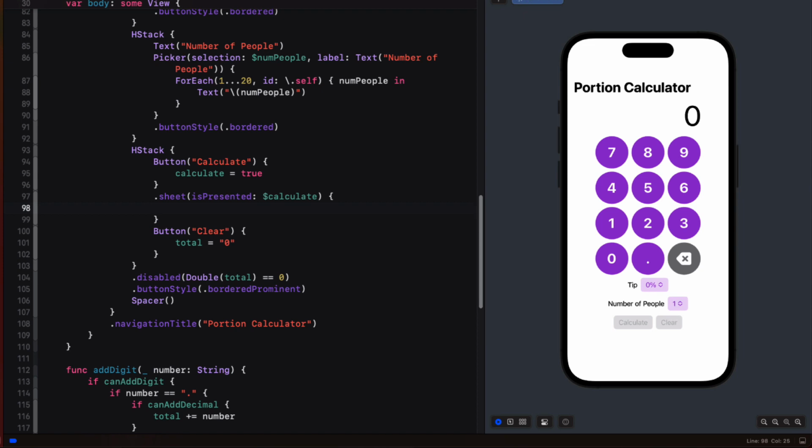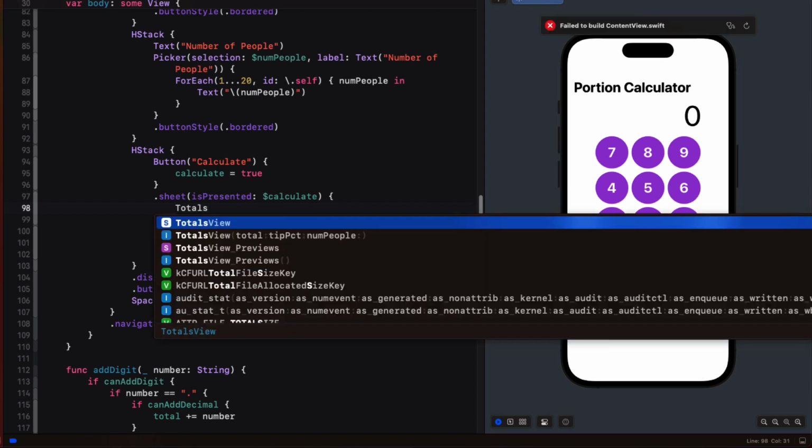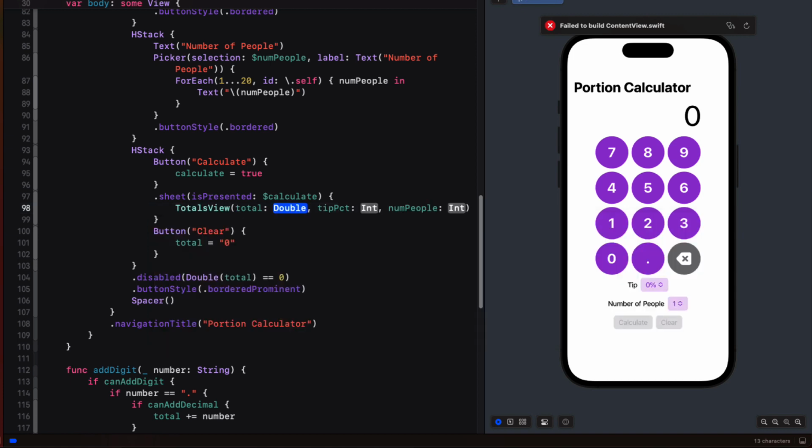Well then, now that we've presented the sheet, what do we want to present? Well, that's our totals view. And it's going to require that we pass in three different values. They're not going to be changing, so they're not bound, so no dollar sign.